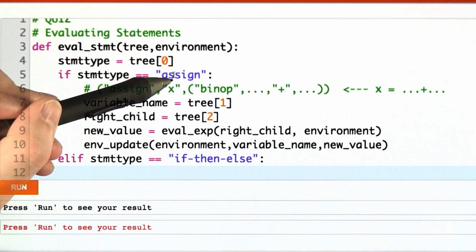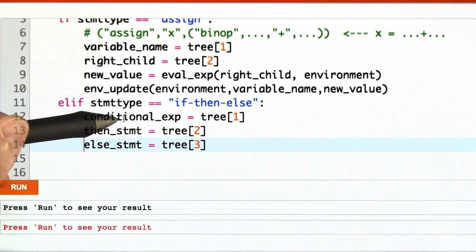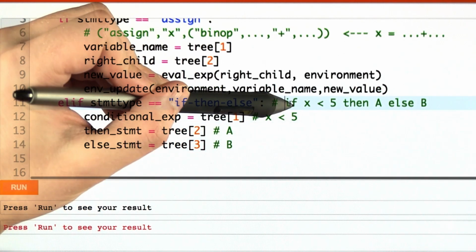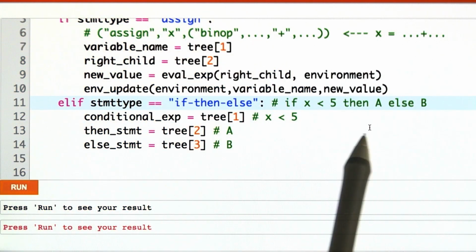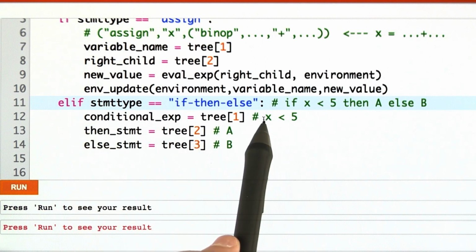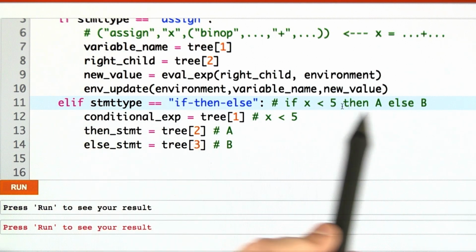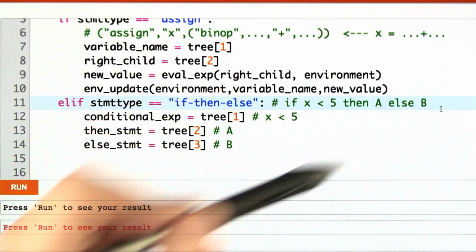However, there are other types of statements. In addition to assignments, there are if-then-else. There are typically three parts of an if-then-else. The conditional expression. Suppose our if-then-else is if x is less than 5, then a else b. I haven't drawn in the curly braces to save space, but this is the general idea. Then our conditional expression is x is less than 5. That's the guard that tells us which way to go. The then statements are a, the else statements are b.